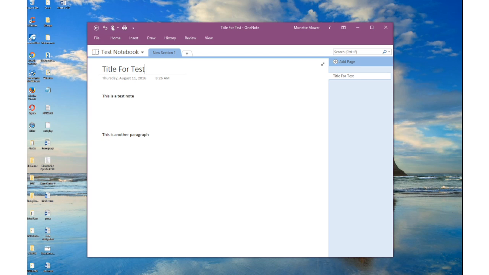Now, if we want to add a link into our note, whenever you type text that OneNote recognizes as a link, also known as a hyperlink, OneNote automatically formats it as one. For example, if you type www.microsoft.com into your notes, OneNote turns that into a link. Clicking it will open the Microsoft website in your browser.